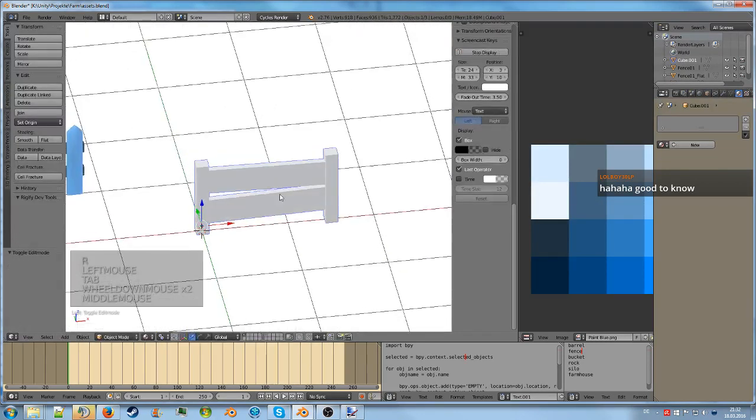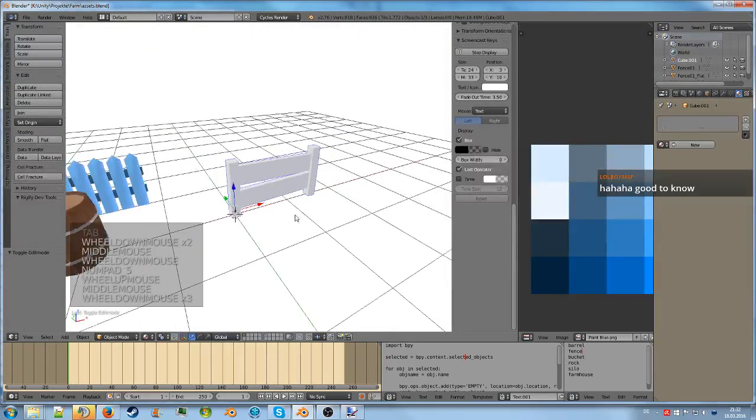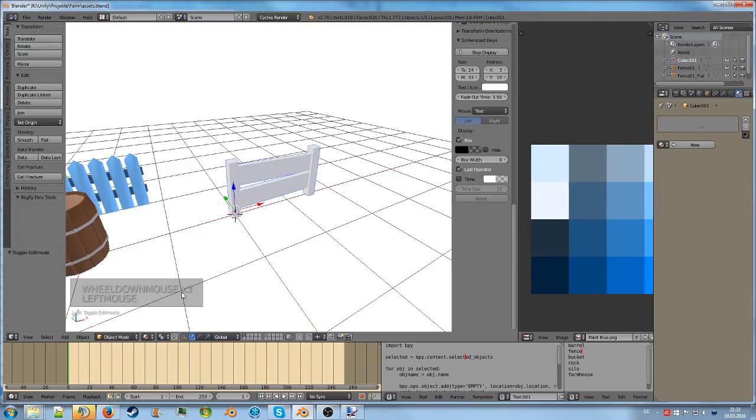And you always need to add a bit of variation to the models. That's just how it works.